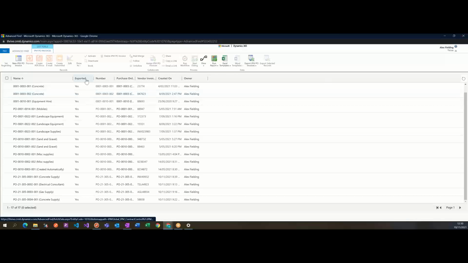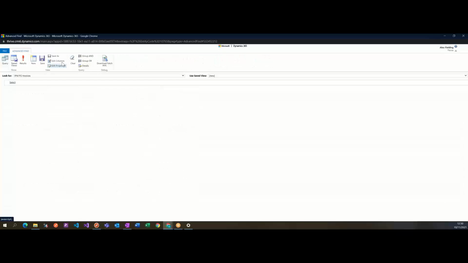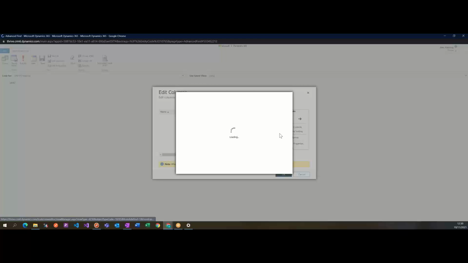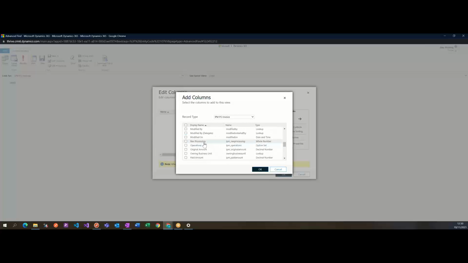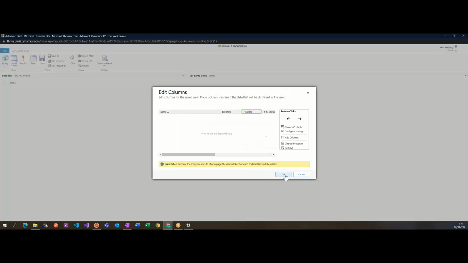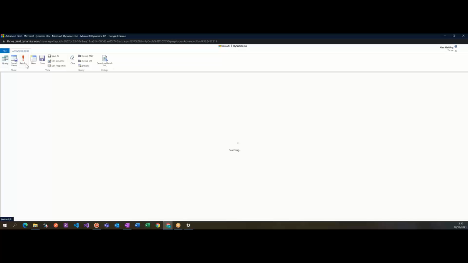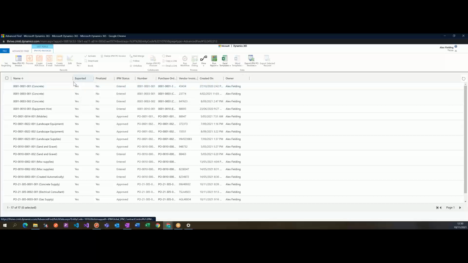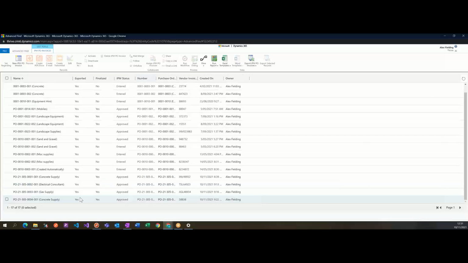So the parameters for an invoice to initially get sent across are that the exported flag is... Actually, I'll just add 2 more columns on here. Finalized and IPM status. So the things that IPM Link is looking for to send an invoice across are that exported says no, finalized says yes, and the IPM status is approved. Okay, so these invoices have all been exported. These ones have obviously been reset since they got sent across, and then these ones should have been exported as well. But those are really the 3 flags on the invoice itself to check.